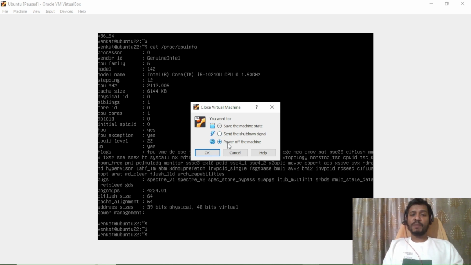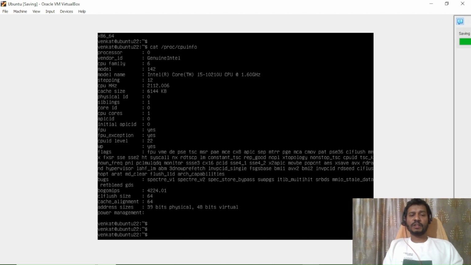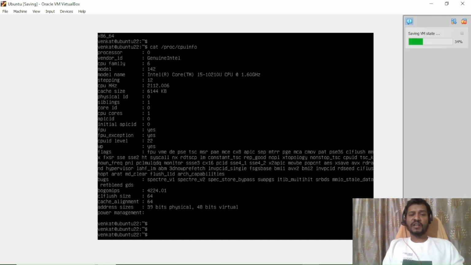But if you use power off, it will stop the machine. It's similar to how we shut down our laptop or PC in Windows. So either you can go with save machine state or power off the machine. I'm going to do one thing here to showcase something. I'm choosing save, save the machine state. Now what will happen? It is going to save the current state, and it will show you the status as saved. It's not showing powered off.